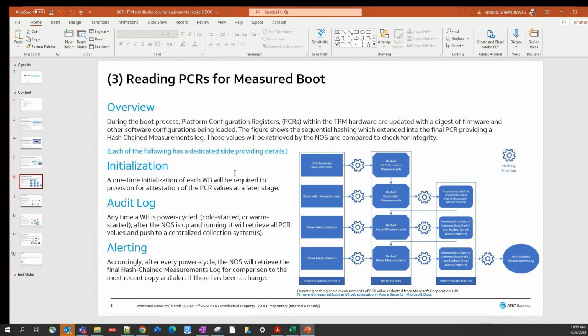Okay, so of course, the measure boot functionality of TPM, we're using it just as it is specified in the guidelines of TCG. During the boot process, the platform configuration registers, PCRs, which are memory locations within the TPM hardware, are updated with a digest of the firmware and the software that is going to be loaded, their configuration states, and those PCR values are sequentially hashed and chained till you finally get to the final concatenated hash chain of measurements in a log.